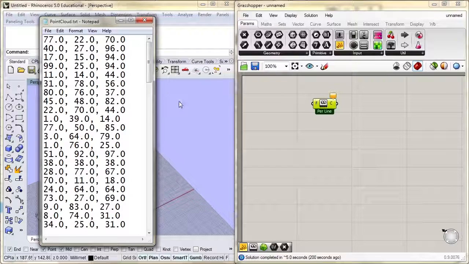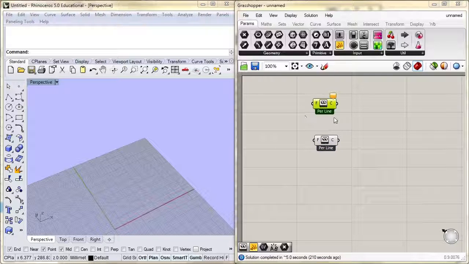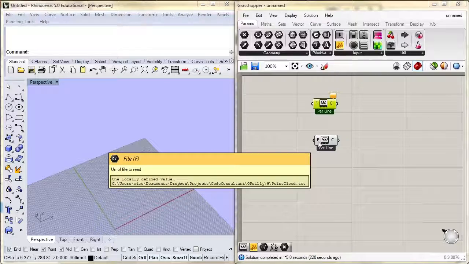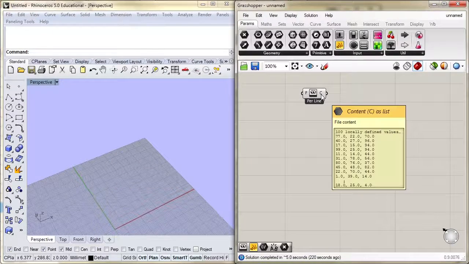What I'm going to do is drag the file, just like we can drag images, I'm going to drag the point cloud file into the definition, and you'll see that it just is the same file reader component, but this time it has the file path. What I'll do now is see what is happening with the data. It is being read in here. I do get the same data that I saw in Notepad, but we don't see the points because Grasshopper isn't going to assume that these are points.